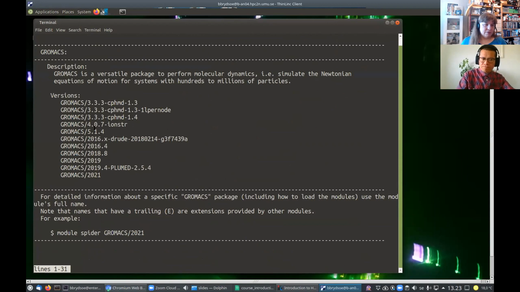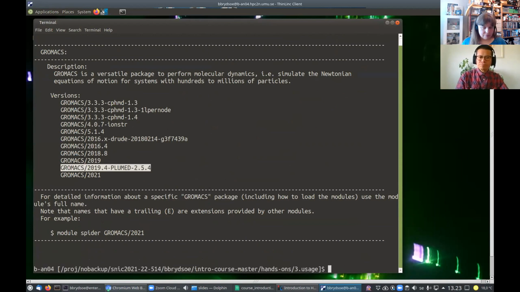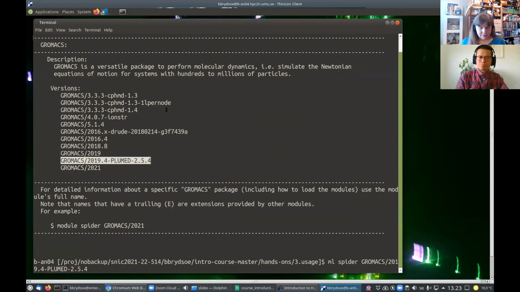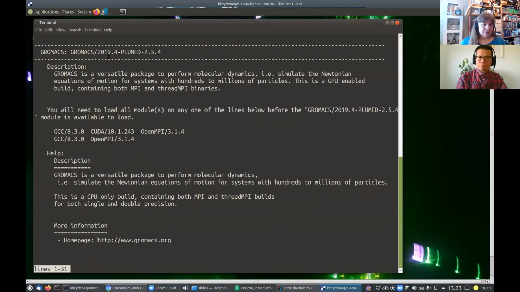Then it tells you that it has these different versions. So I will say, maybe I'm interested in this one. Then I say ML Spider and this version of it. And then it tells me that this is the module and these are the prerequisites that I need to load. It also gives a short description and a home page to the software in case.